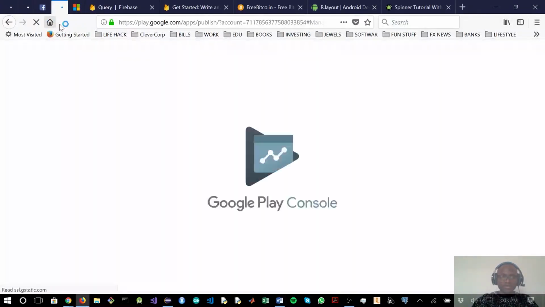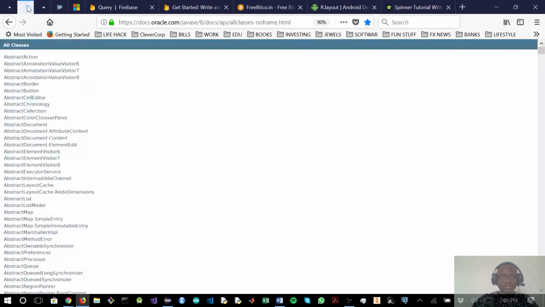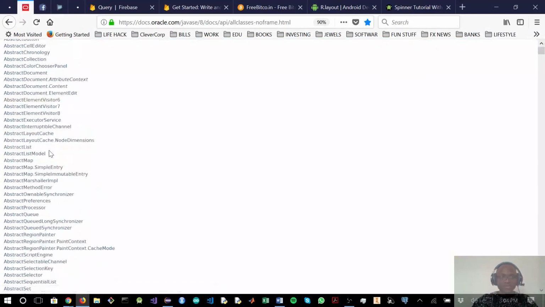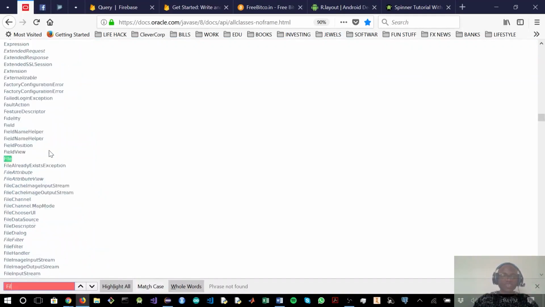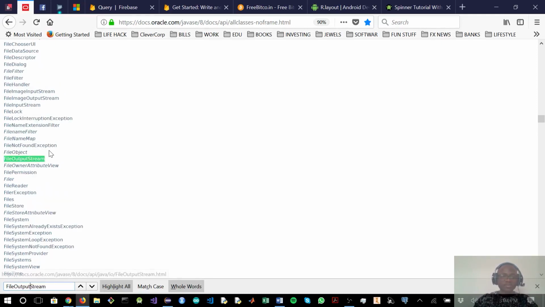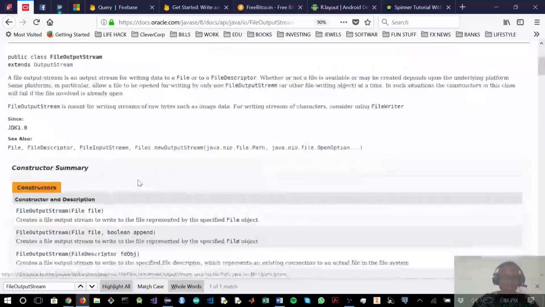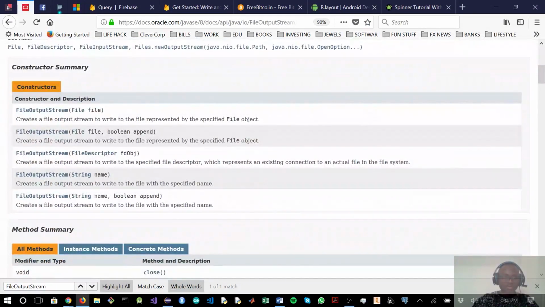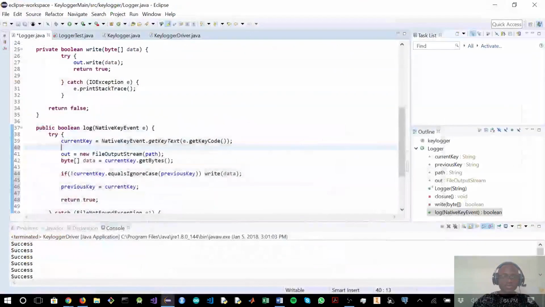So I'm going to check the API for FileOutputStream to see how we open a file to append instead of overwrite. So I see a boolean append. Okay. Alright, so we just put a boolean and say true. That easy. Alright.